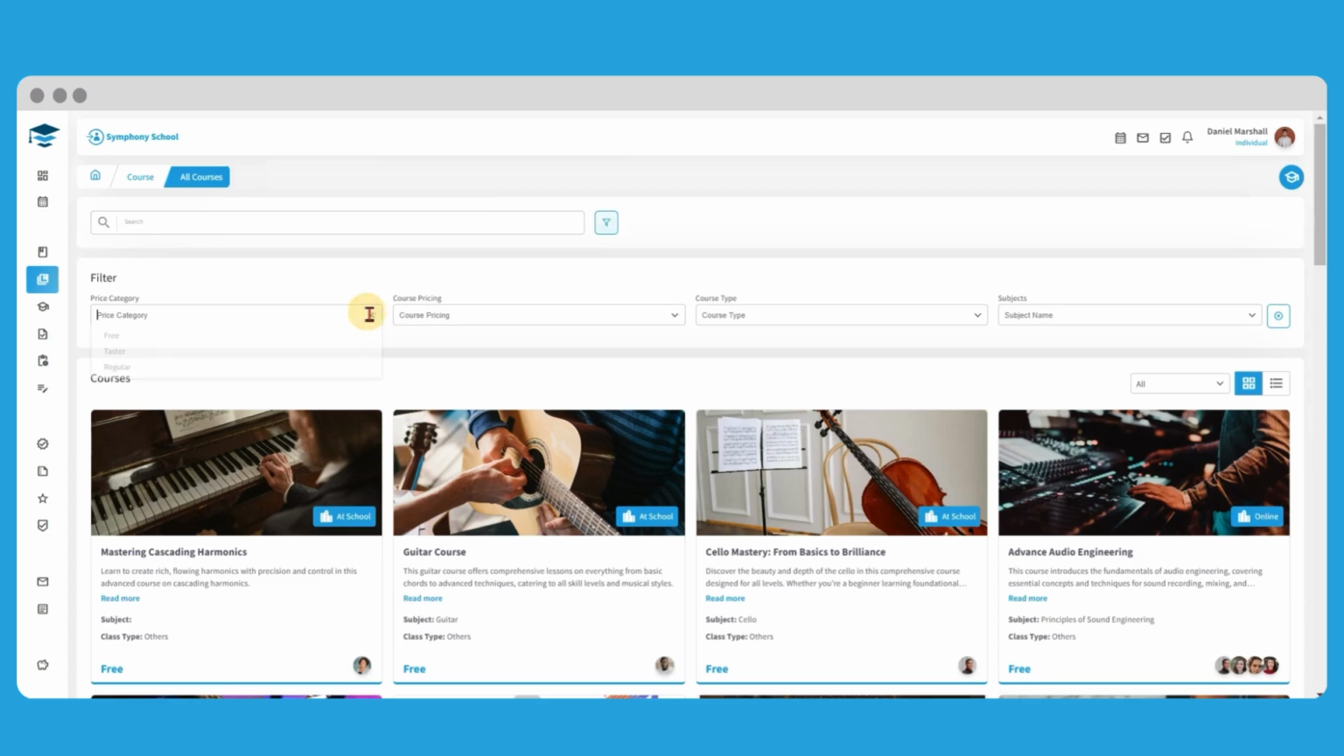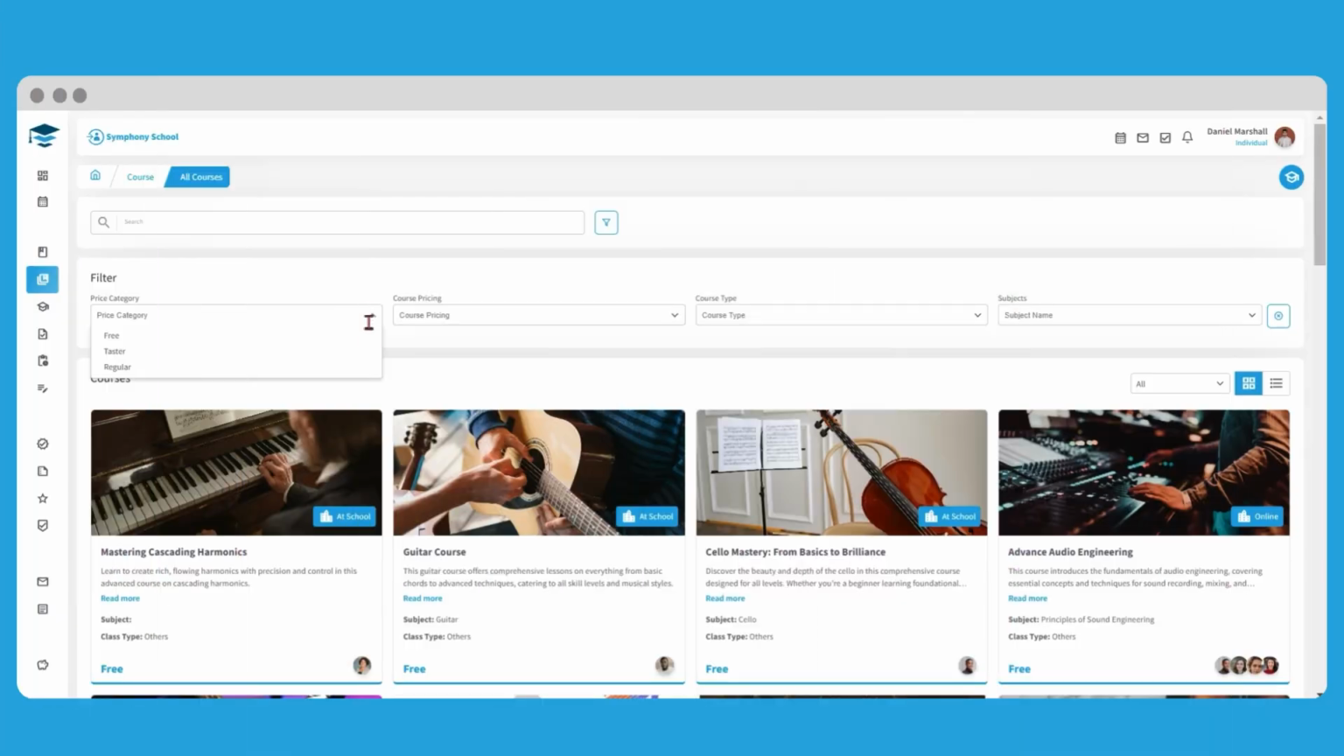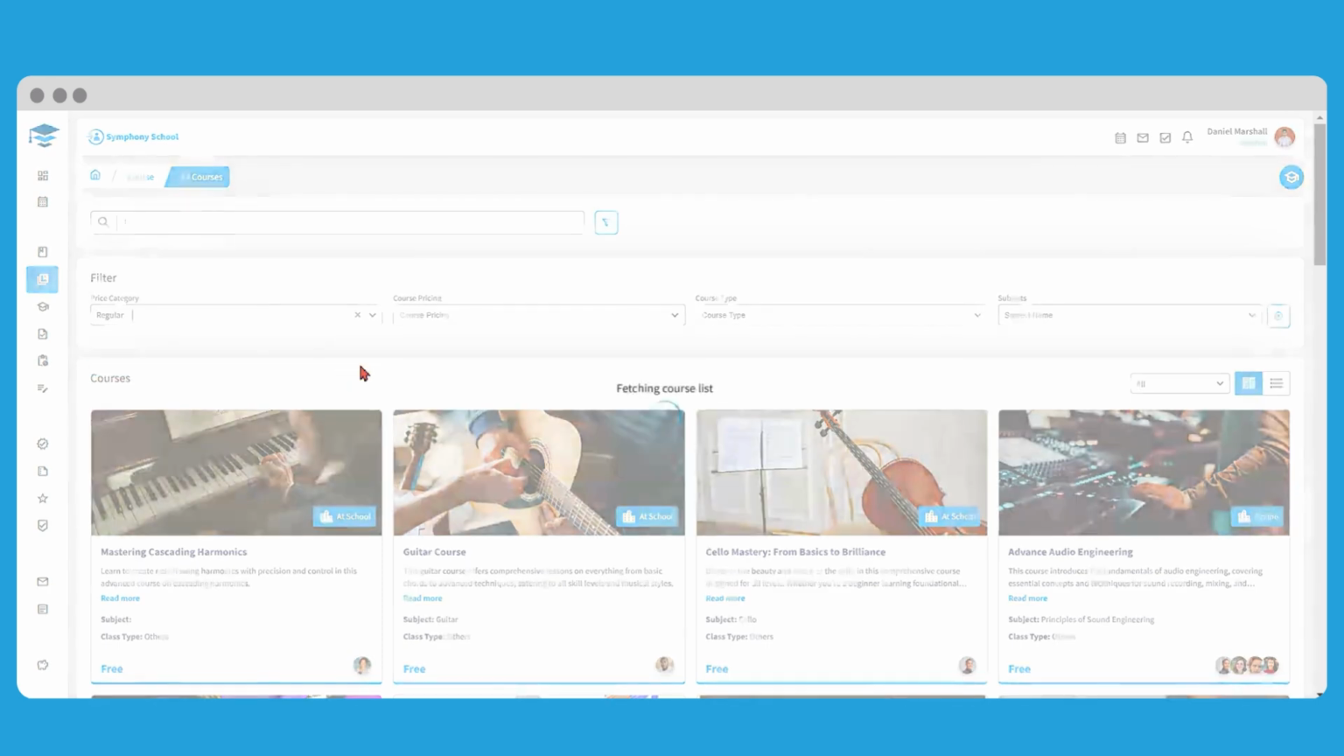Free courses are a great way to try things out without any cost. Taster courses offer a more in-depth preview for a fee, allowing you to explore further before committing to the full course. Finally, regular courses offer full structured learning for long-term progress. Keep in mind that not all schools may offer every option, so availability can vary.